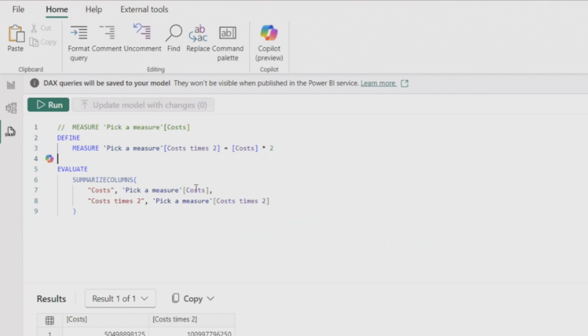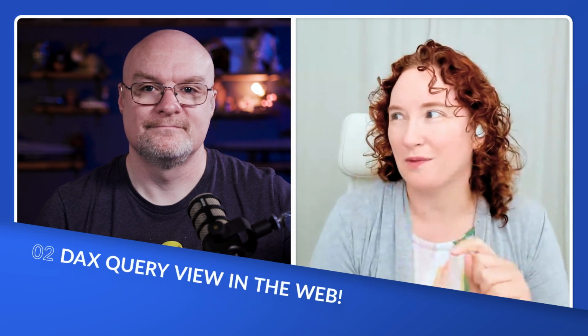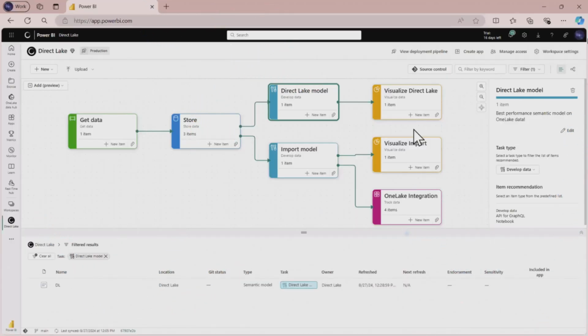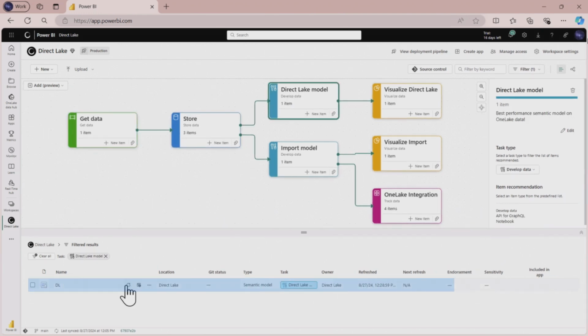So Live Connect's pretty cool. It's a little bit different than if you're directly editing. But we actually now have DAX Query View in the web. So let's go over to my workspace where I have the lovely task flow that I use to find my items. So let's go to my direct lake semantic model.